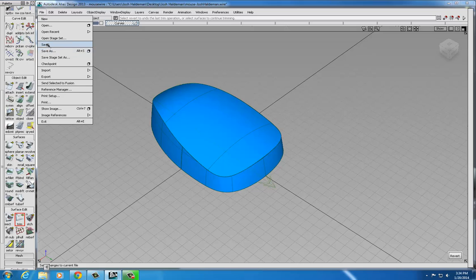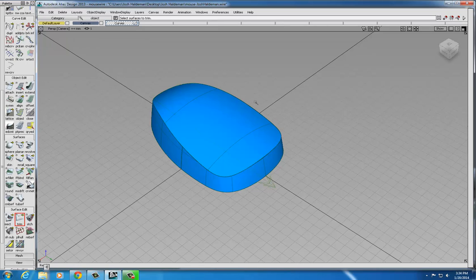Make sure you hit File Save at this point. And the next thing we're going to do is add in a fillet around the edge. All right. In order to place the round on the edges here, I'm trying to place these on the edges of this surface around the perimeter of the mouse in order to soften that a little bit.